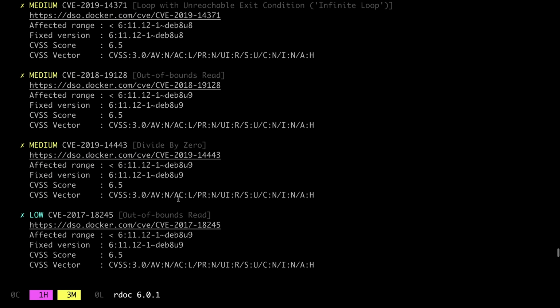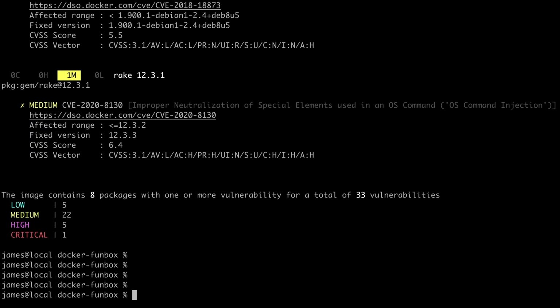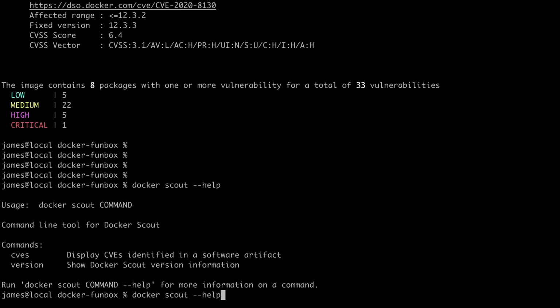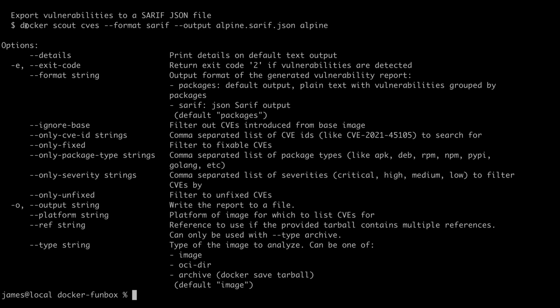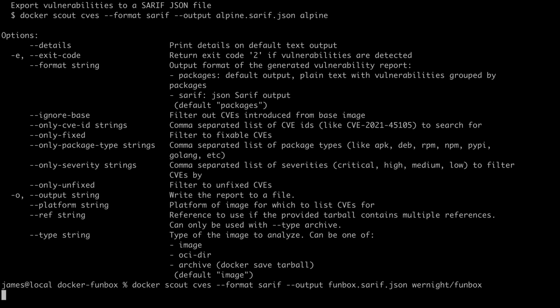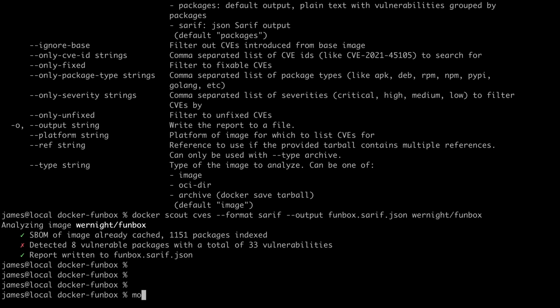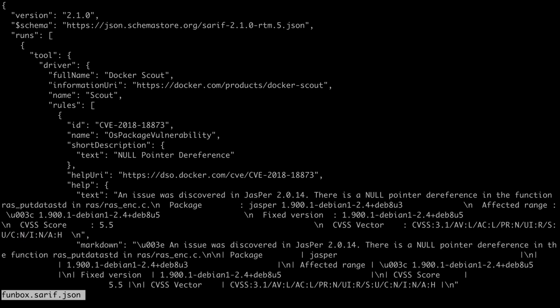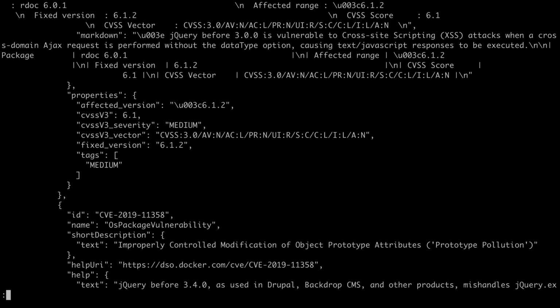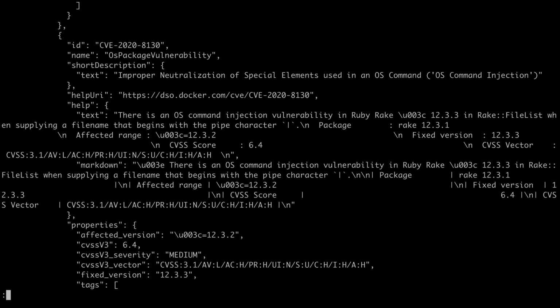Alternatively, if we desire, we can use the Docker Scout CLI to generate a JSON report. So if we bring back up the Docker Scout help syntax, and the bit I'm interested in is that command line option there. So I'm just going to grab that. And again, I'm going to do the Wernite Funbox container image. And just like that, we've got our report. So now if we take a look at that, we can see we've got this JSON report with all of the information we saw there in a structured format.